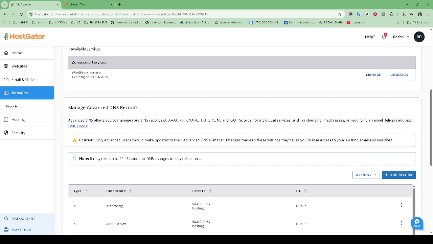Next, locate the feature labeled Add-on Domains. This is where you will add your additional domains to your HostGator account. Click on it, and you'll be prompted to enter the new domain name that you wish to host. It's important that the domain has been registered beforehand, even if through a different provider.